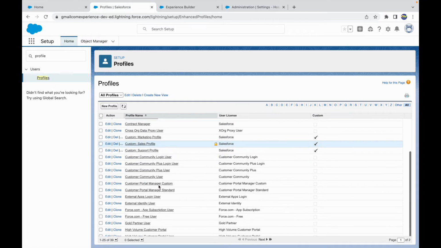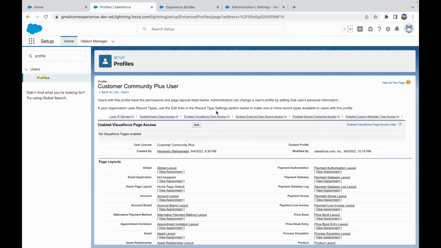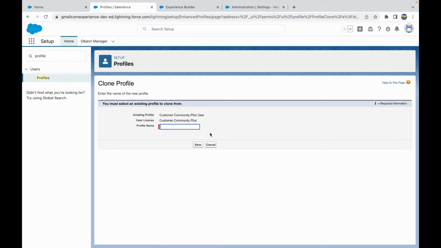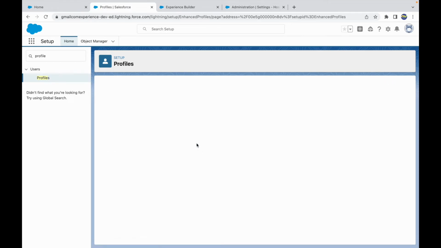So I'll go back to customer community plus user. I'll clone this profile and I'll call it patient profile. I already have it in typo, so patient profile, save. Cool. So I have a patient profile.